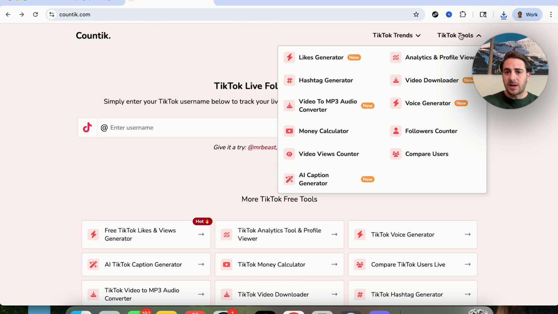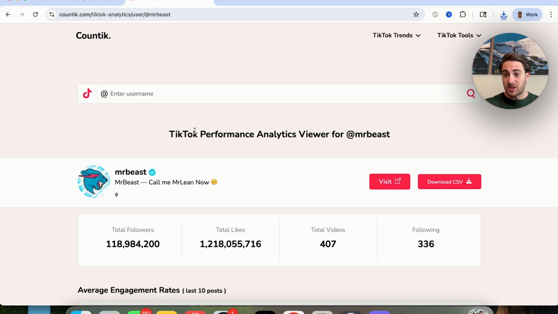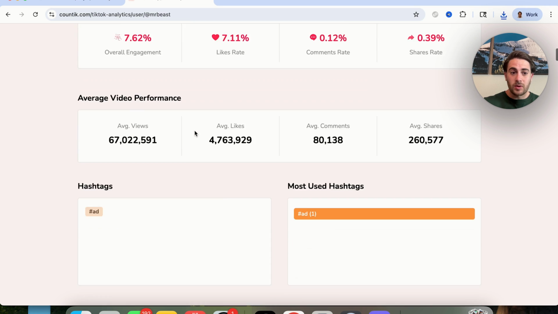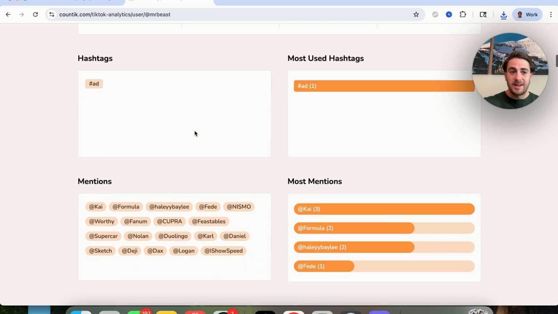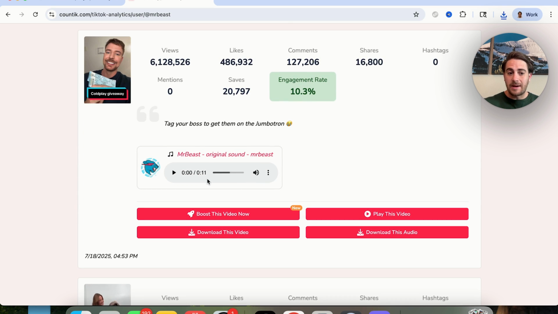So if you come over to TikTok tools right here, you'll see analytics and profile viewer. What this is going to allow you to do is type in some of the biggest competitors for your niche. For example, I'm going to put in Mr. Beast right here, just as an example. And then what this is going to actually show me, if we scroll down, is his most used hashtags, what hashtags he's used recently, but more importantly, it shows me what sounds he's using and what times he's posting.